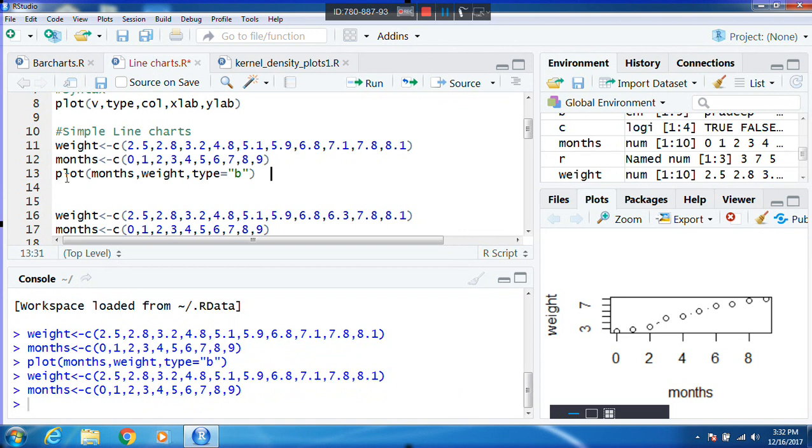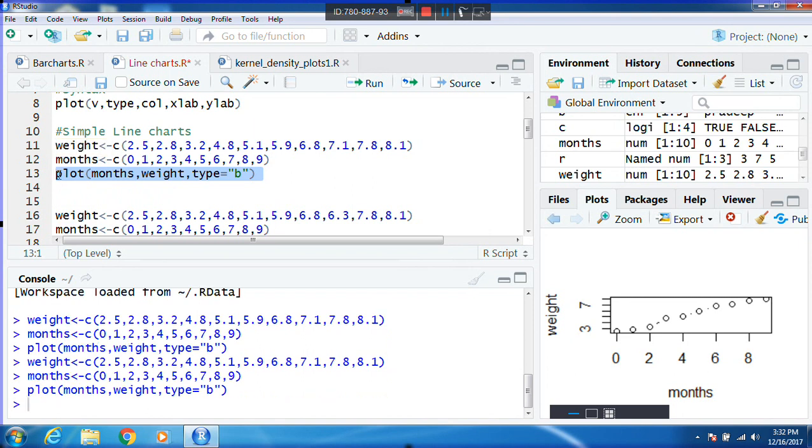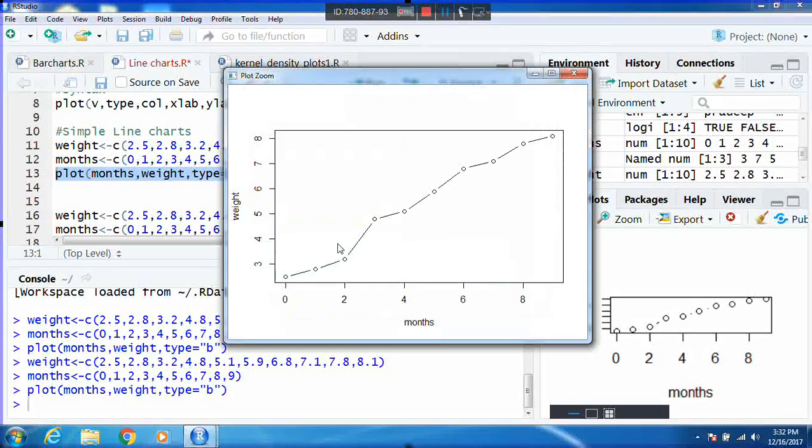Now I'm going to plot this one: plot the months vector and the weight vector, two vectors I am providing, and type b is what we are going to provide. Let me show what this type option does in the next step. Before that, let me plot this one. So this is my line chart. Let me zoom in. This is my line chart here.